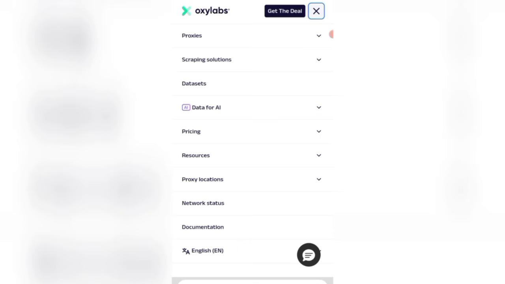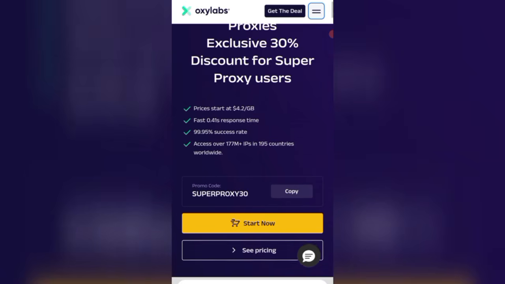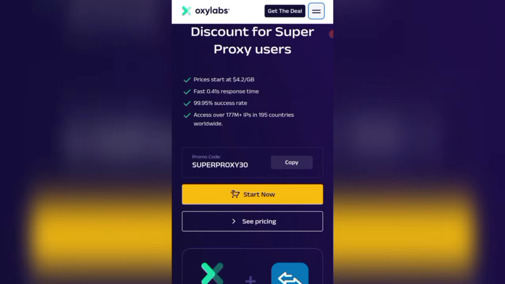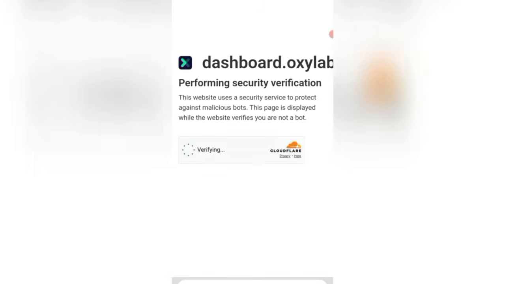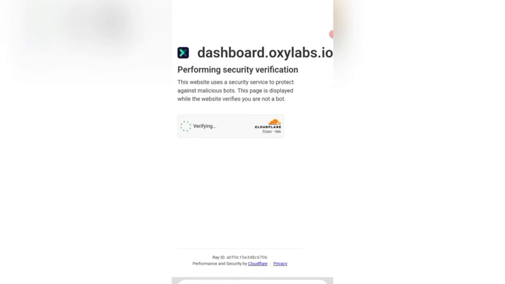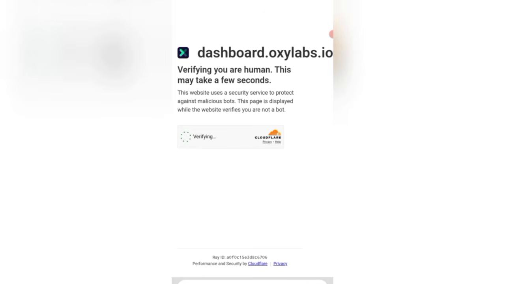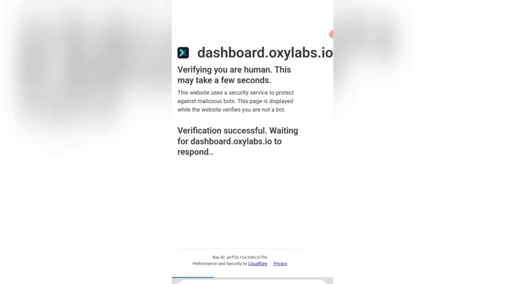When you come over to this hamburger icon right here, you can see the proxy, the scraping solutions, datasets, and the likes of others. So let's go directly. Since you have copied the Super Proxy 30 promo code, go ahead and click on start now. Now you'll be allowed to create an account on this platform so you can get started right away. For you to get started, you need to own an account on Oxylabs. So we are going to verify this and go ahead to create an account.